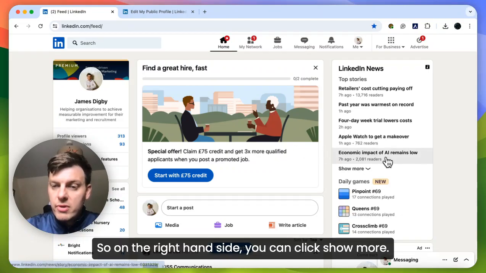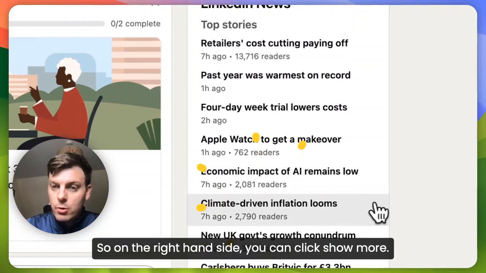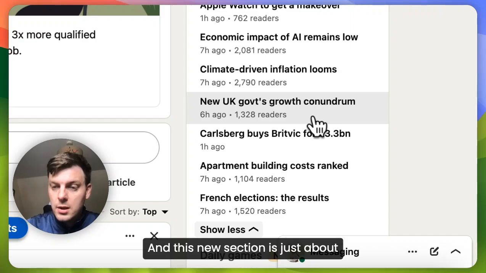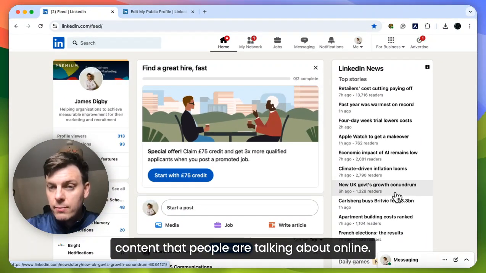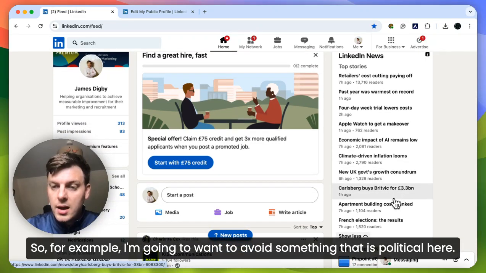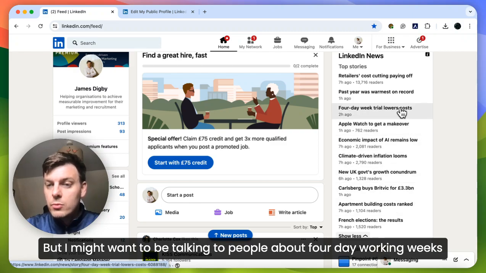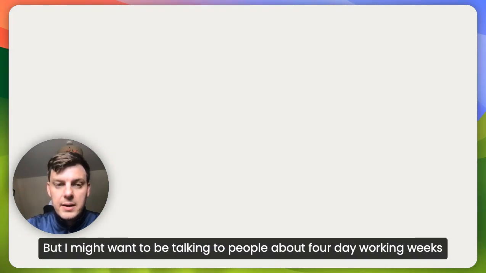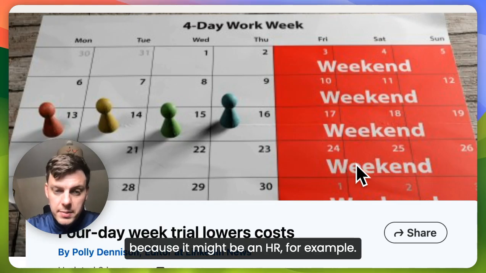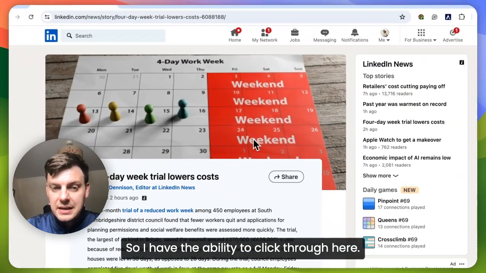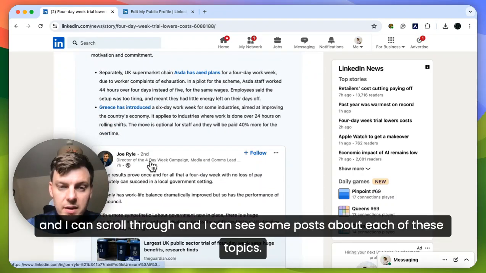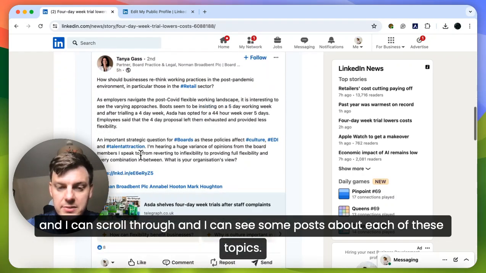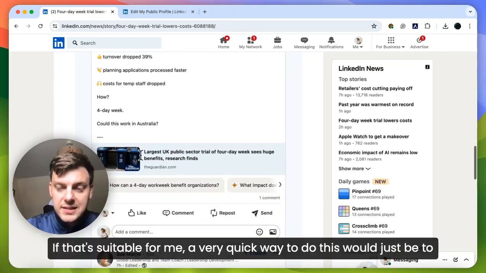So on the right hand side, you can click show more, and this news section is just about content that people are talking about online. For example, I'm going to want to avoid something that is political here, but I might want to be talking to people about 4-day working weeks because I might be in HR, for example. So I have the ability to click through here. I can read a summary about what these articles are, and I can scroll through and I can see some posts about each of these topics.